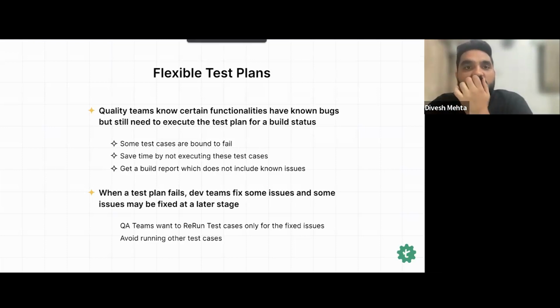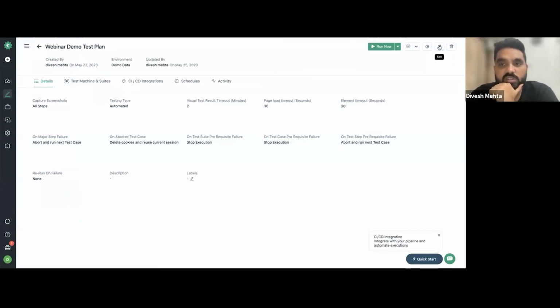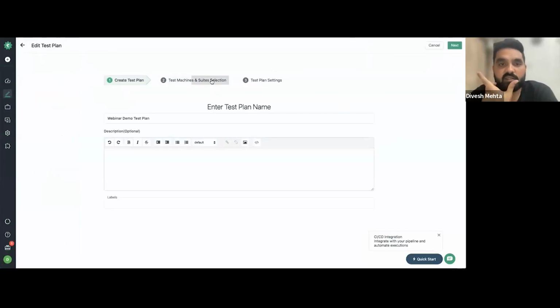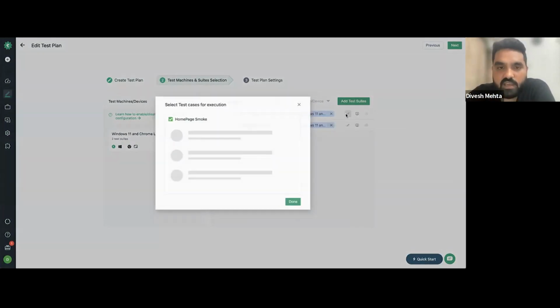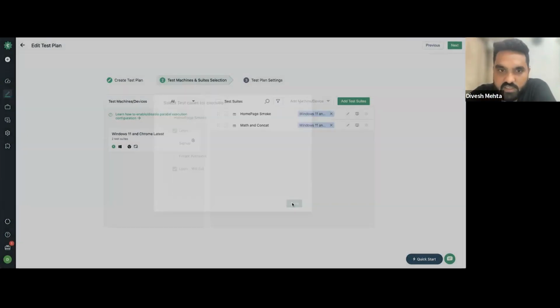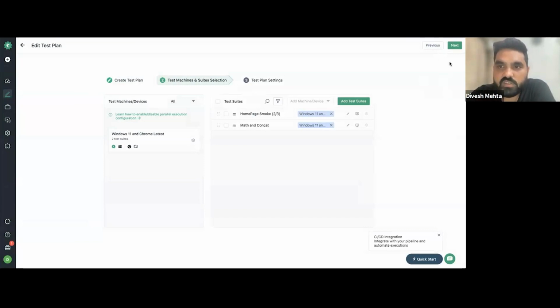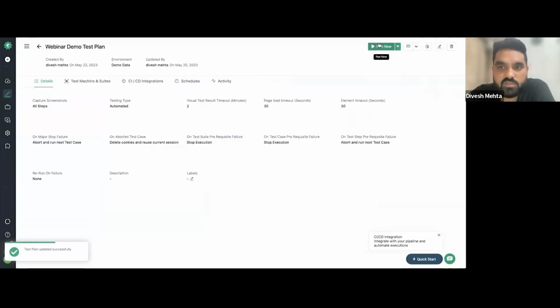So Testsigma allows you to do that. In Testsigma, for any test plan, for example, this is the same test plan that we were seeing earlier, you can just go inside a test plan. For example, right now I know in my smoke test suite, there is a problem with, let's say, sign up and forgot password, right? So I don't want to run these two for now. So you can just turn those test cases off, say done, say next, say update. And now you just say run now.